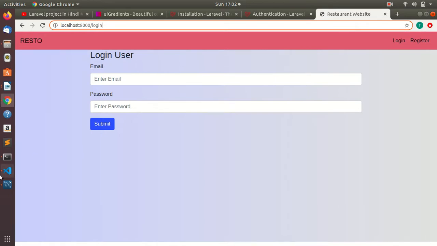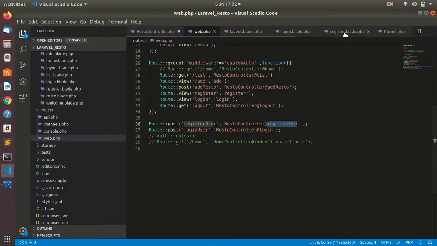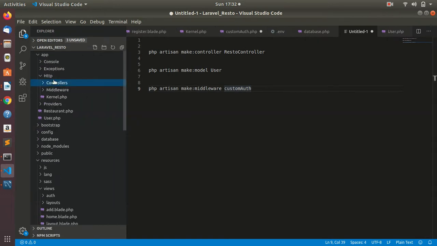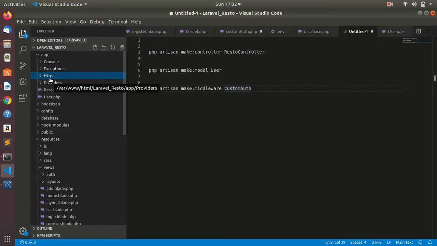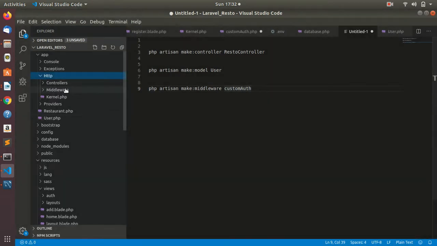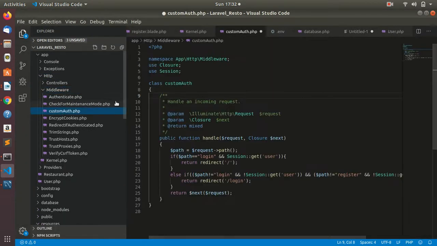For middleware we need to use a command for creating it, that is php artisan make:middleware CustomAuth. You can also create it on your own, but you can also use this command. CustomAuth is the name of the middleware, you can use anything. You will get your middleware inside the Http folder. This is the middleware CustomAuth which I have made.